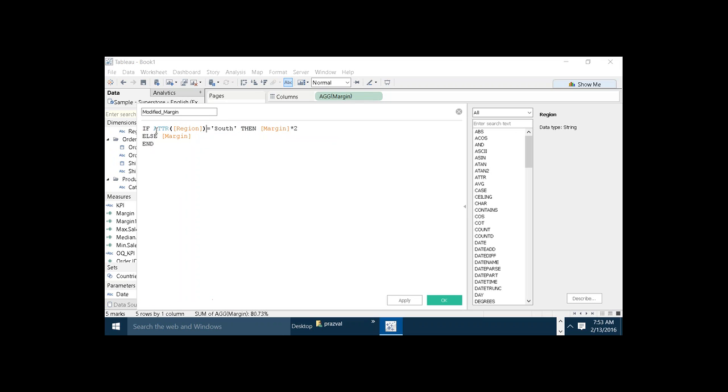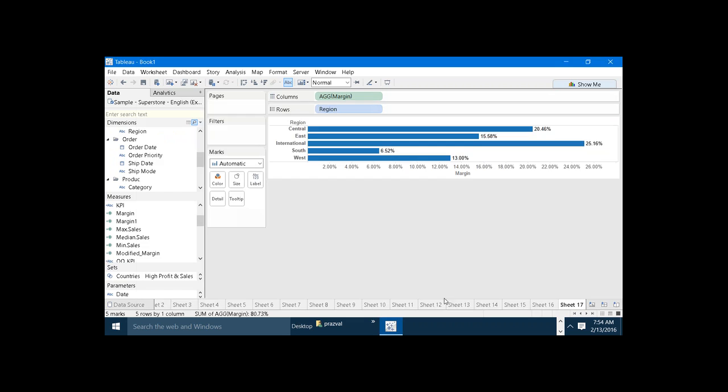We have to make use of the ATTR function. If we take ATTR of region, now it is giving valid. So when the calculation is valid, if both the functions are giving the aggregates, it means this ATTR is aggregating the region. So click on apply and click on OK.